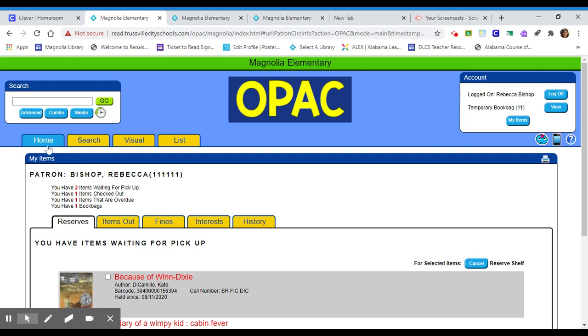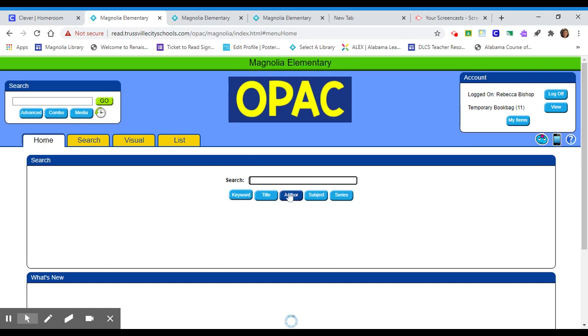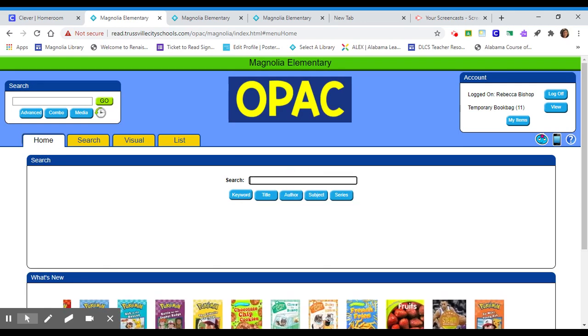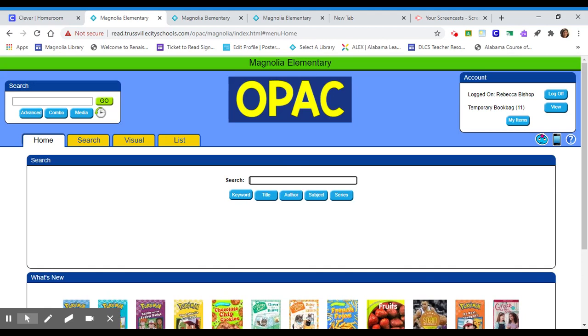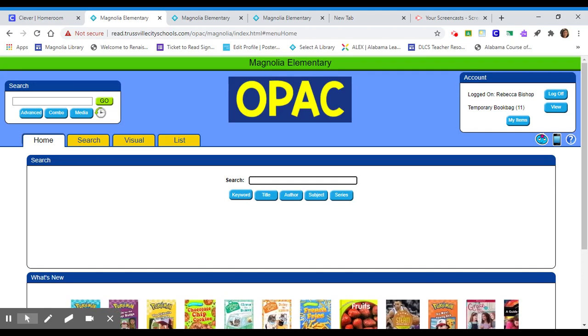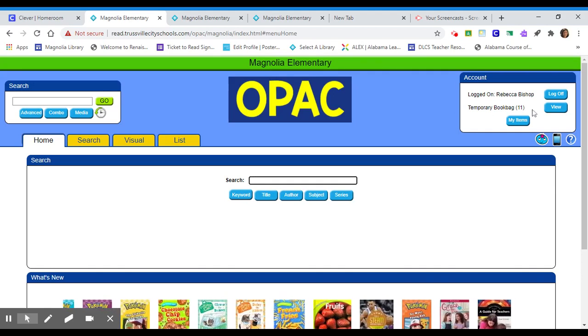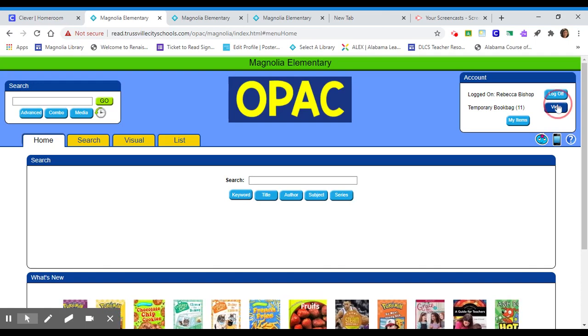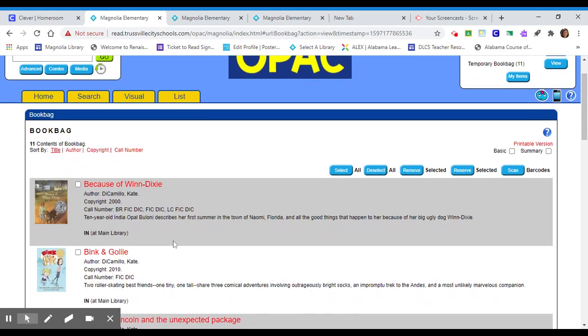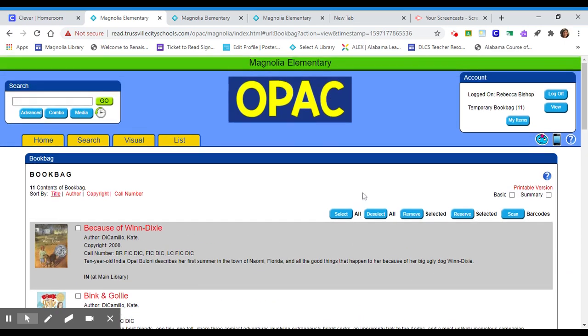And then after that, go ahead and click on the Home tab. And then you can practice finding some books that you would like to store in your book bag. Now again, this is your virtual wish list. These books will not be pulled for you and checked out to you until you officially reserve them. And again, the way that you reserve a book from your book bag, you simply check the box and then click on the reserve button. Okay, so that's how you do that.